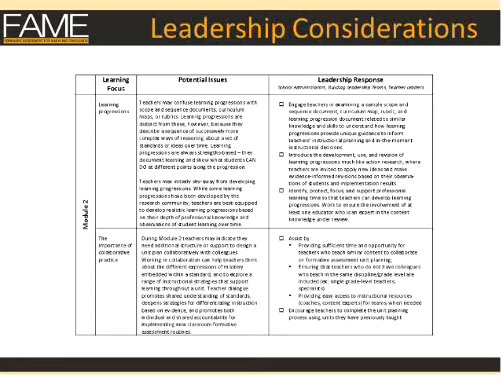Looking at leadership considerations for Module 2, as we discussed for Module 1, the learning focus is learning progressions and the importance of collaborative practice. In this leadership consideration handout, which was delivered to you at the beginning of the webinar, there are a few of the potential issues that teachers will face and some leadership responses that you can use to respond to these issues.